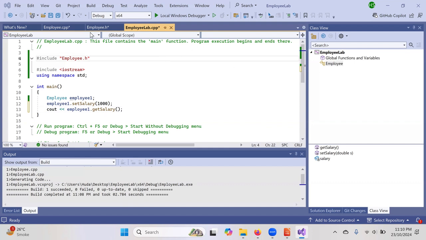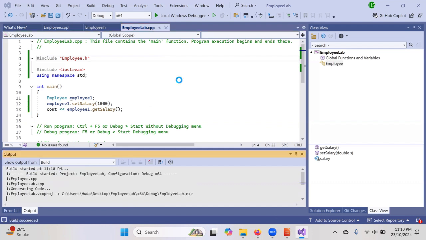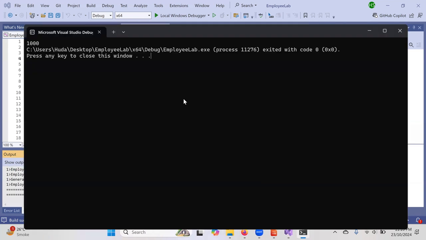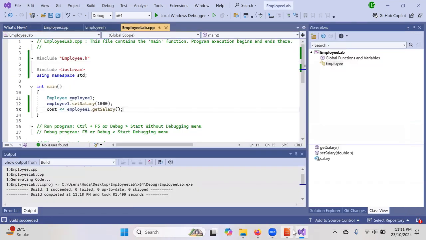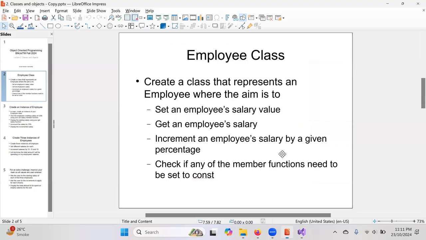तो अगर मैं इसको run करती हूँ, I am going to do a control F5, which is achieving the same as I was doing with the button click. तो उसने मुझे दिखा दिया है कि 1000 का सैलरी सेट हो गया है. Then we had a question where I had said कि इसको इंक्रीमेंट करने का भी तरीका डालें.